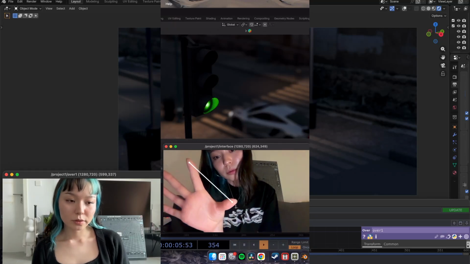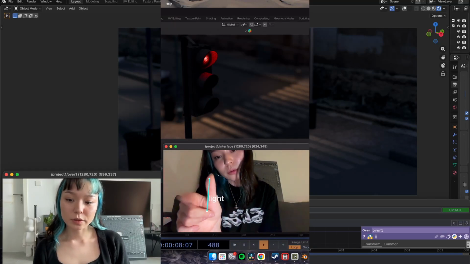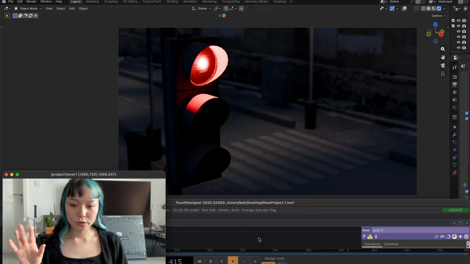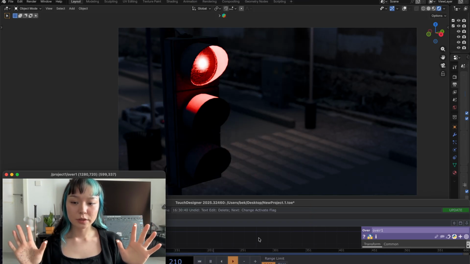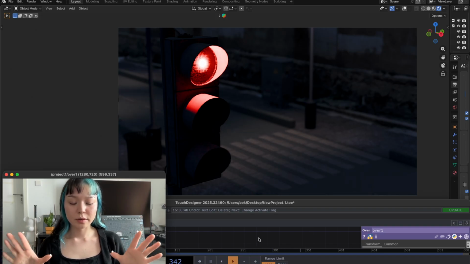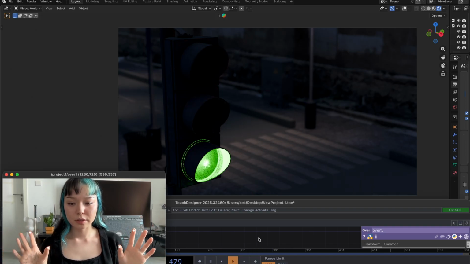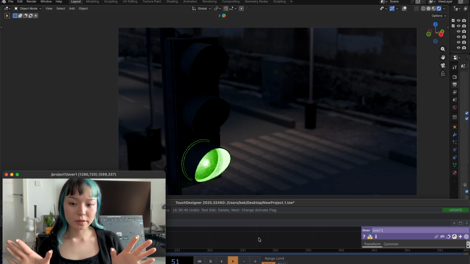I posted this reel on Instagram and received some questions about the TouchDesigner and Blender connection, so this is a tutorial for a slightly quicker version. To achieve this effect, all you need is MediaPipe for TouchDesigner and BlenderKit if you wish to have a similar scene. All of the software and plugins are completely free.